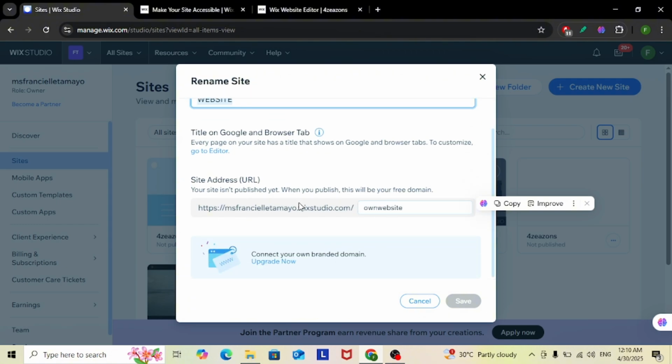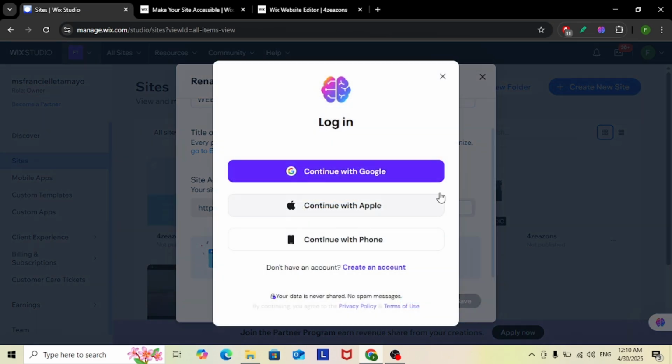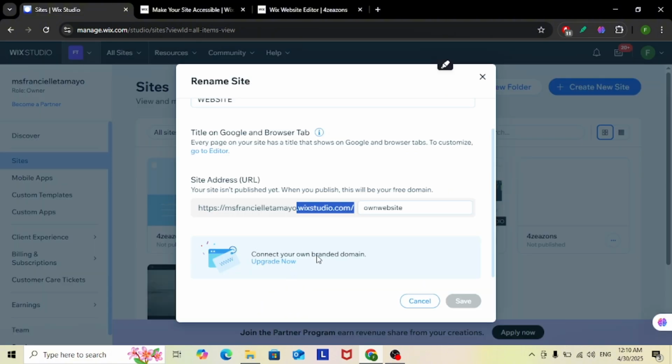address here. Now you can have your own branded domain without this .wixstudio.com by upgrading to the premium version of Wix. Once you're done, just hit on save.